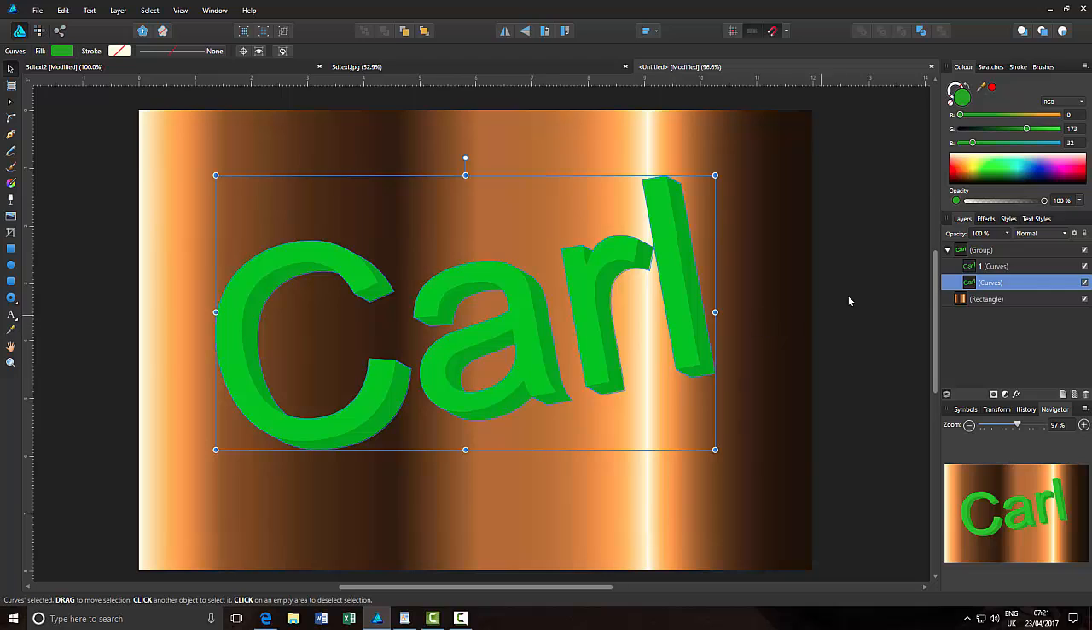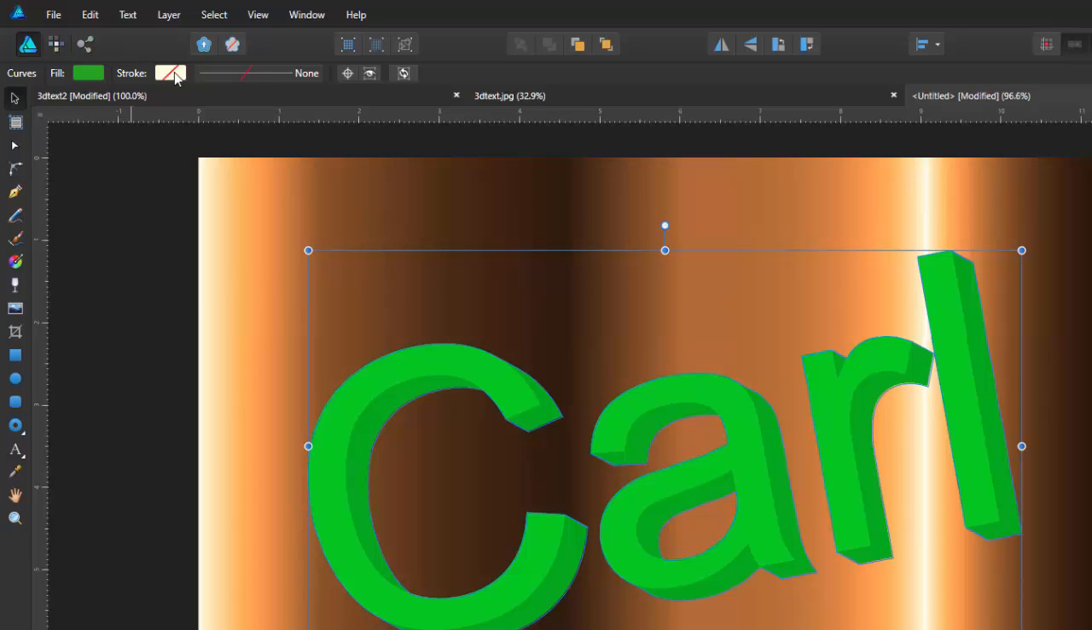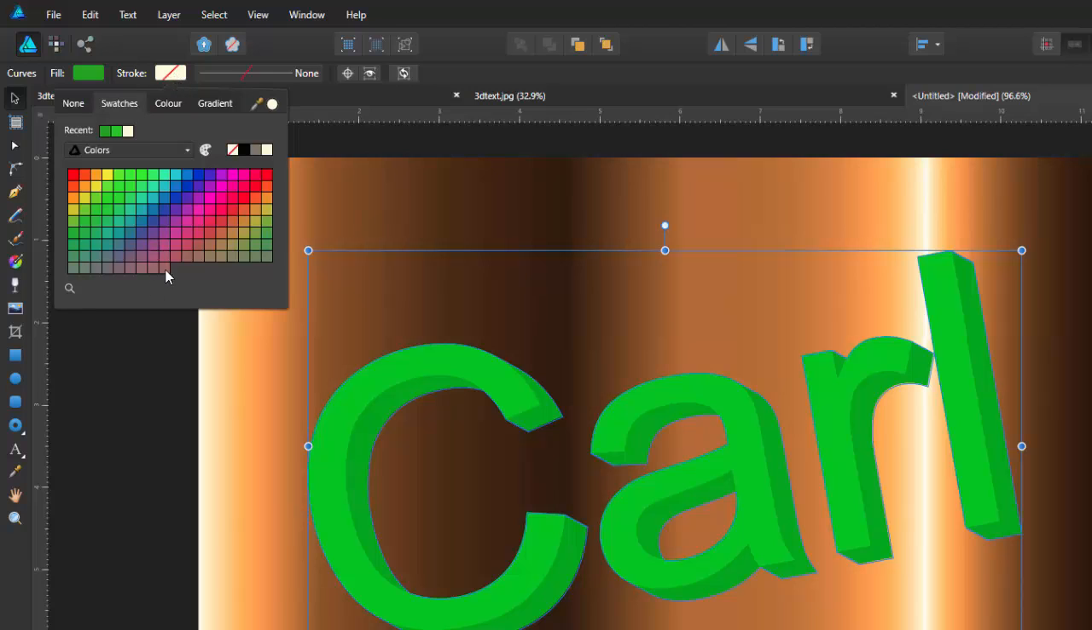Right, so now what we want to do is, if you look at the top here, we're on the Move tool, so we've got Fill, which is the green, and Stroke at the moment on my particular version. It may be different on yours, but I have no color at all at the moment, so I'm going to click on that to bring up the color panel, and I'm going to make that black.